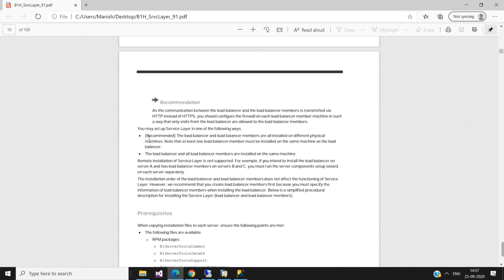You can see over here the recommended way of installing load balancer. The load balancer and load balancer members are all installed on different physical machines. Note that at least one load balancer member must be installed on the same machine as the load balancer. In my earlier video, I have already told why we are installing multiple load balancers: to reduce the time of fetching the data of the client which is being requested through the API.